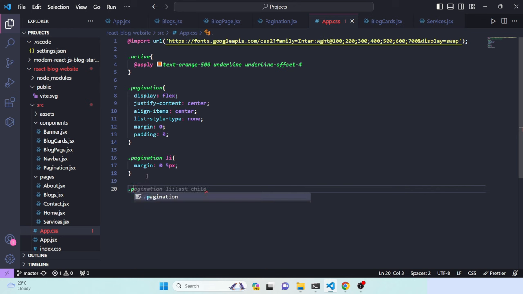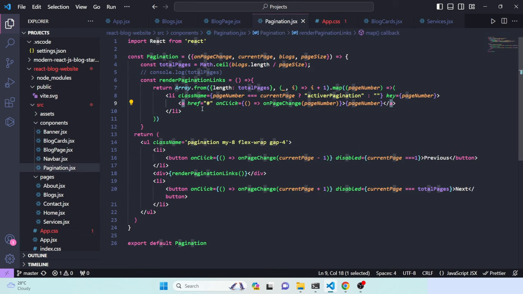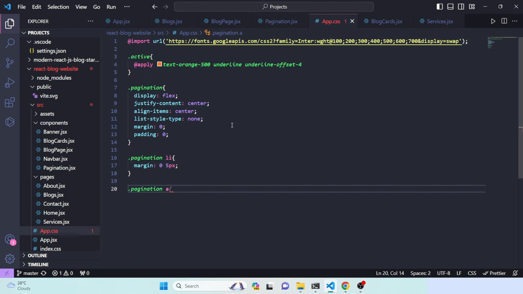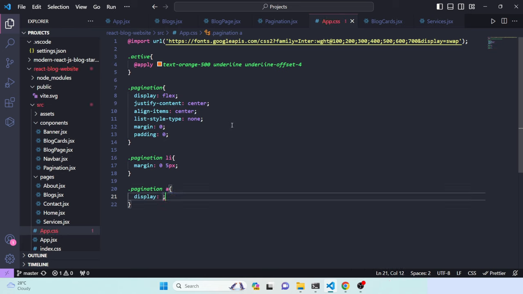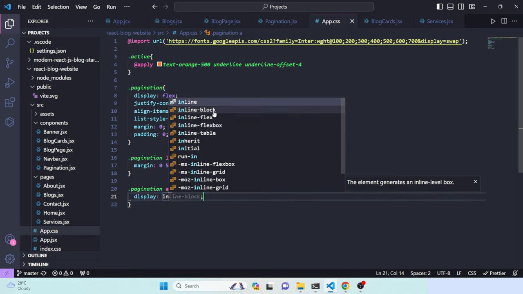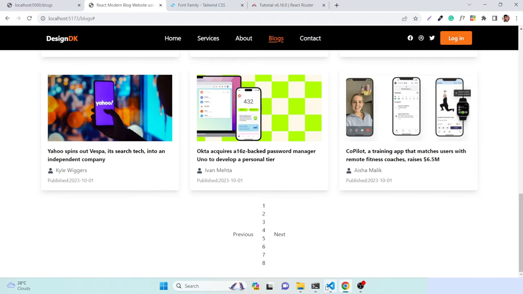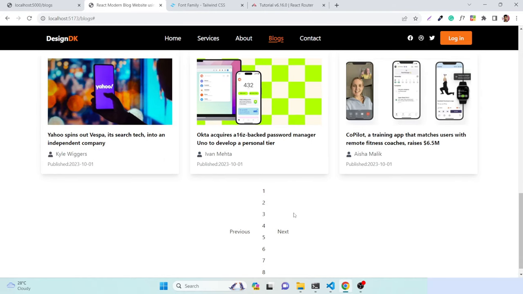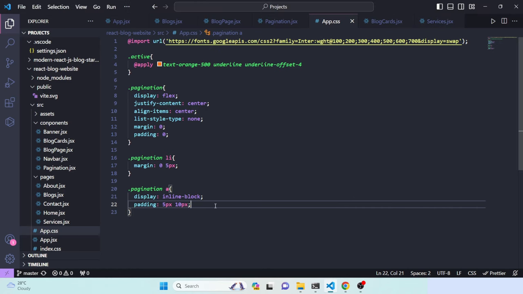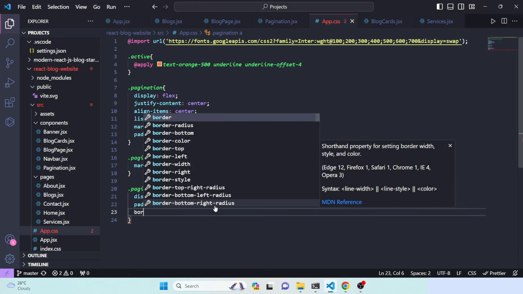So firstly pagination, inside this pagination there is an anchor tag, the a tag. So copy it and then take a space. For the anchor tag, display will be inline-block. Okay, fine, nothing changed. Then padding will be 5 pixels and 10 pixels. Okay, fine.